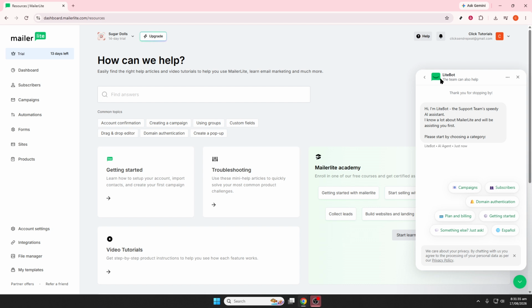That's all there is to it. Log into your account, open the Help Center through the Need Help button, choose Email Support, create your ticket, explain the problem clearly, and submit it. If you follow those steps carefully, you'll give the Mailerlite support team everything they need to help you efficiently.